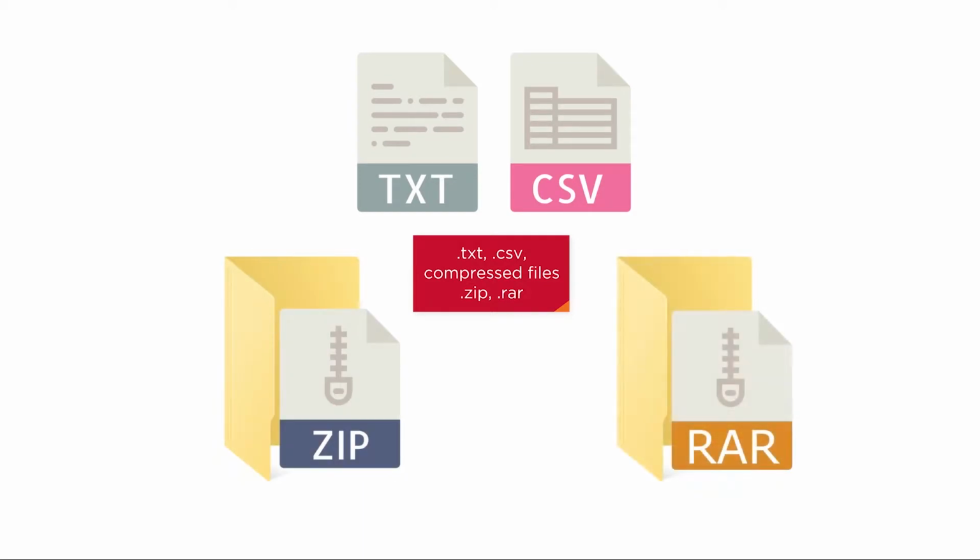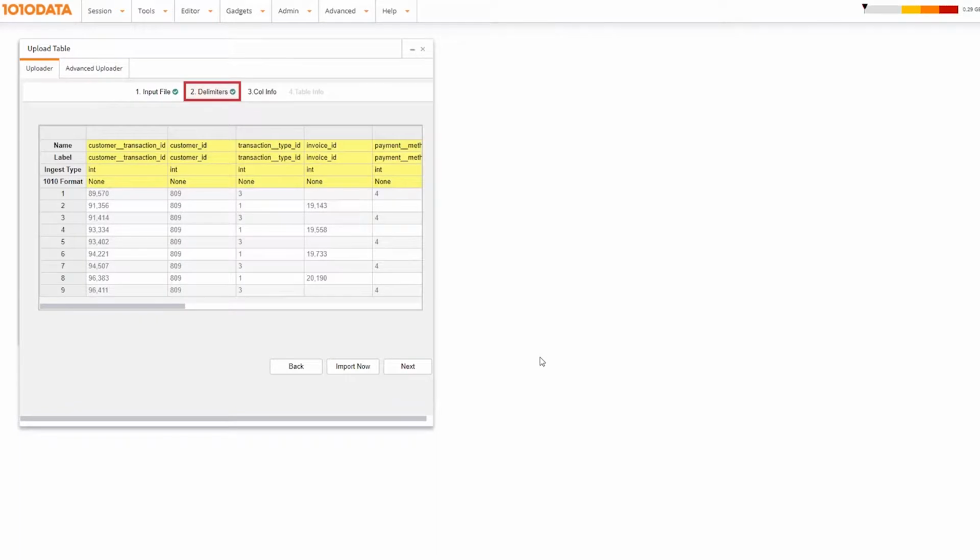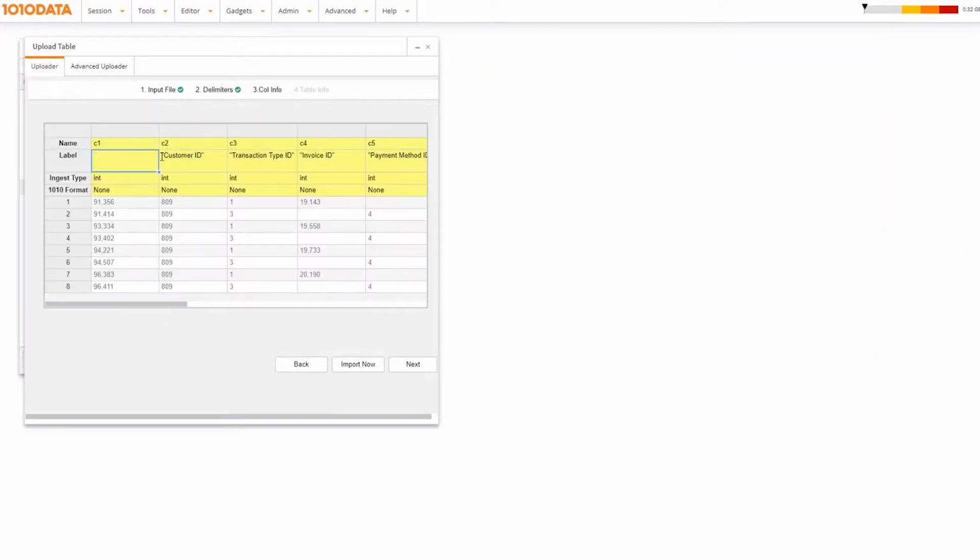I can upload files into the platform to perform an analysis on supported files, like CSV and TXT files, or compressed versions of these files. The table uploader walks me through setting delimiters and headers, formatting data, and specifying column and table information.